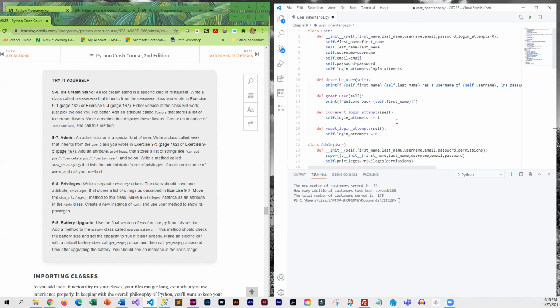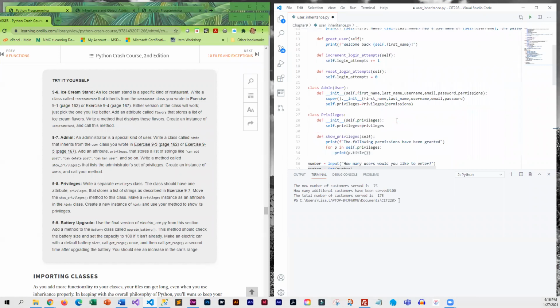All right, and then it wants us to kind of separate out privileges and the administrator. So in the privilege class, the only attribute is privileges. So I've got that set up. And then I have a method called show privileges. Privileges is a list, so going through the list is very similar to what I had to do with flavors in the previous exercise. So it's kind of the same process here.